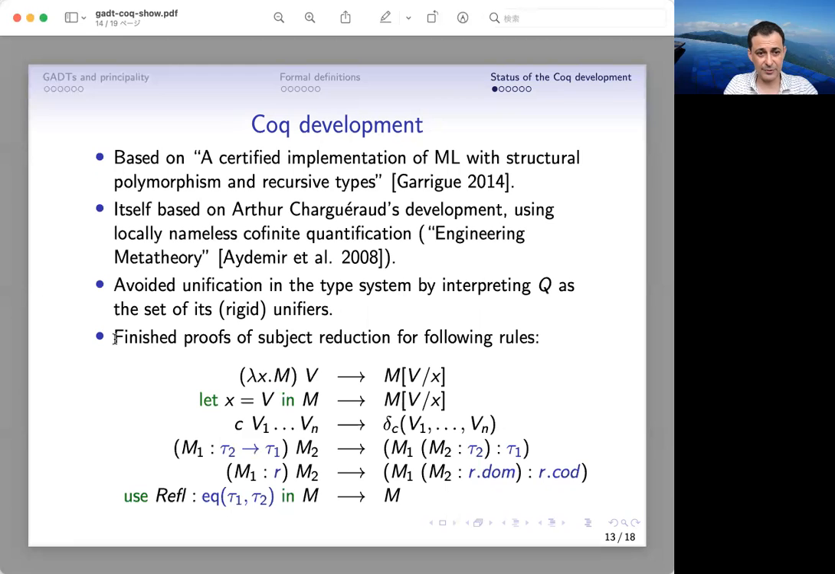As a result, we could eventually finish the proof of subject reduction for the following rules. The first three, beta, let, and delta, are traditional. But the other three are more unusual. In particular, these two are about decomposing type annotations, something you don't usually need in a type system, where type annotations can be discarded. But here, since our type system is specifically intended for inference, if we discard type annotations, the derivation will no longer be valid. So we need to keep the type annotation.